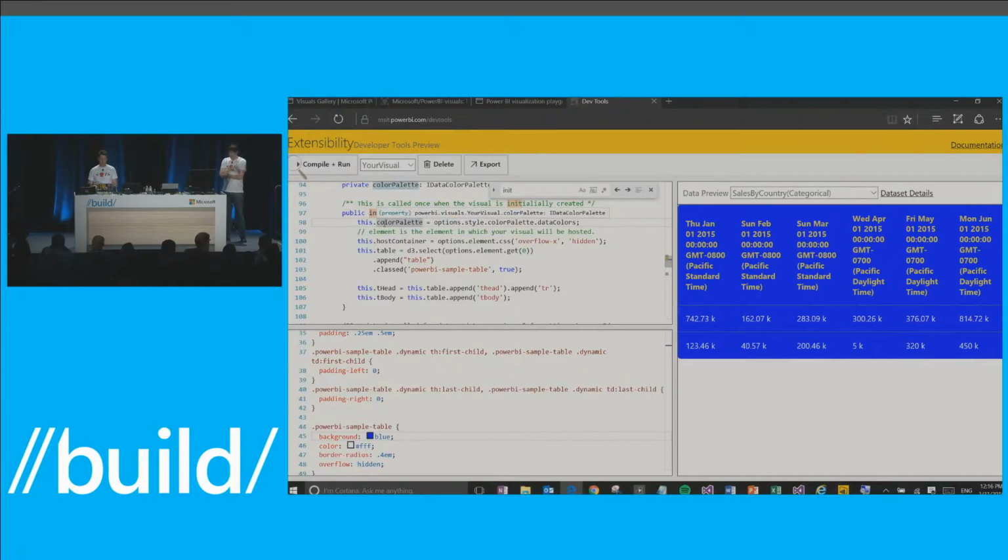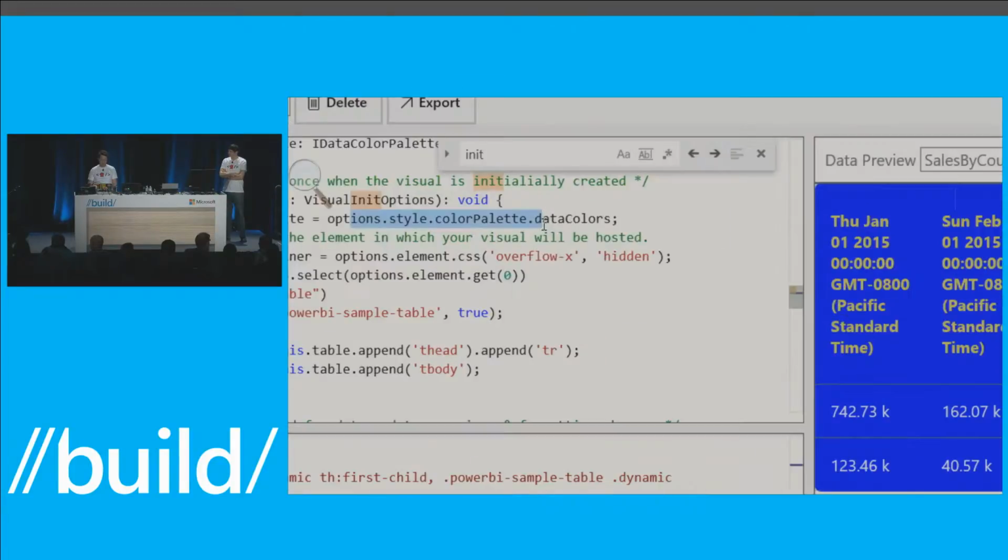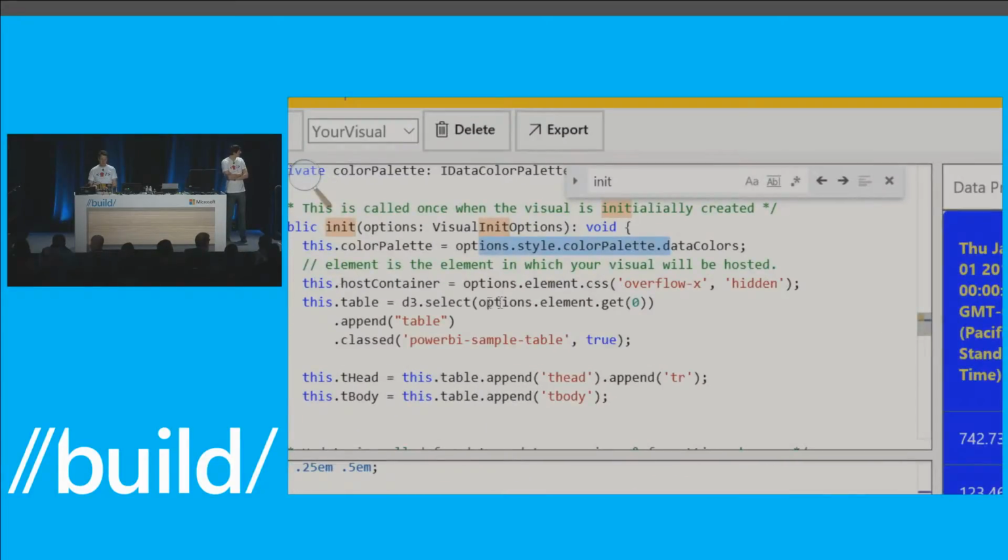I don't know if you can see this, but there's a color palette. We actually hand you all of the information that you need so that your visuals can integrate deeply with all of the user's Power BI selections. So colors, number formats, and things, you can respect all of those. We also bind an element to you. That's where you'll be placed.